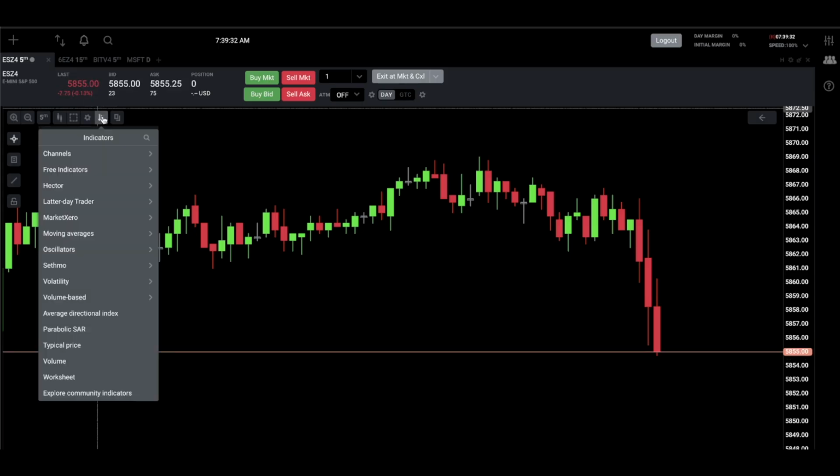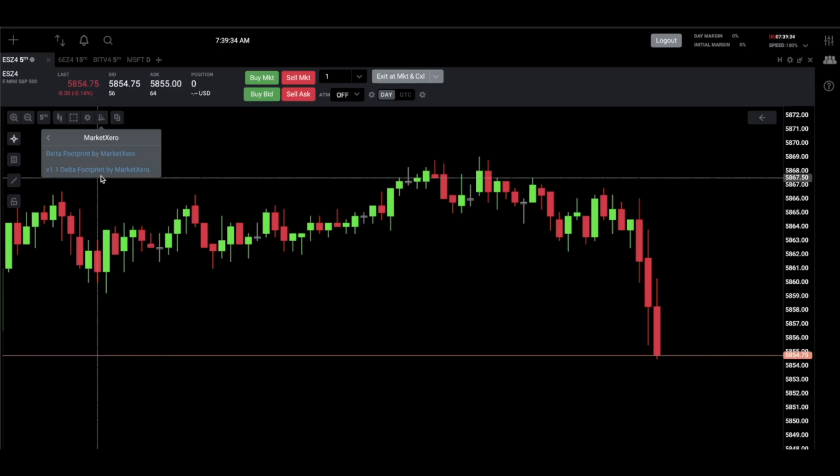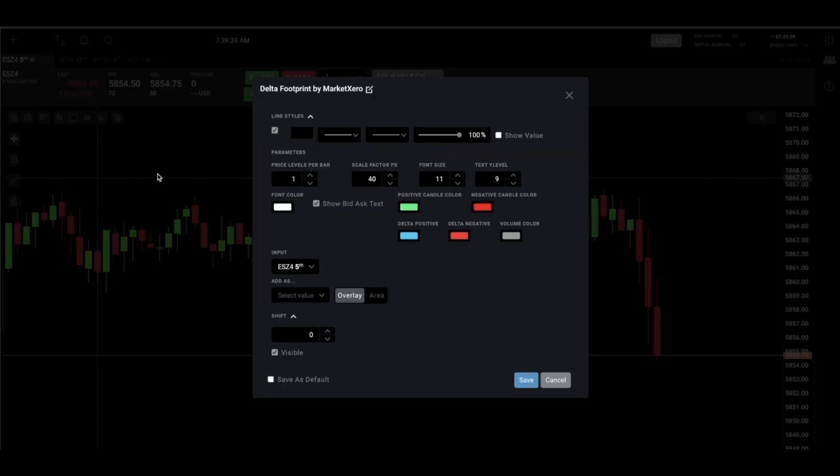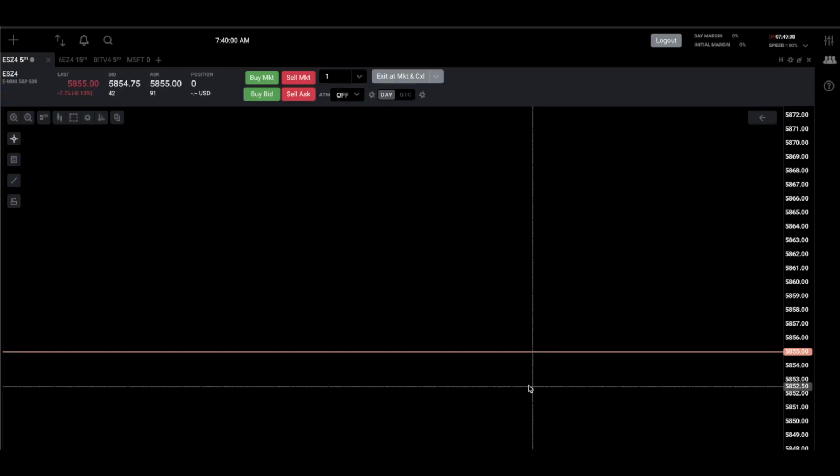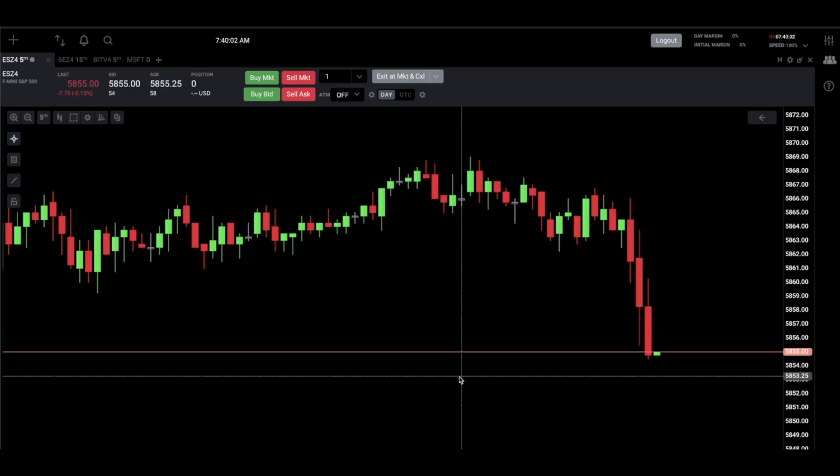Anyways, if you want to go to Market Xero and then click Delta Footprint by Market Xero, it'll show the settings here. I'll walk through these later, but I use these by default. Whatever's here by default, I programmed those default values to work for me, which is, I guess, a bit self-serving, but I thought it might be a setting that many others want as well. You can save it. You can alter these as you want, but right now let's do save. And your screen is going to look the same.